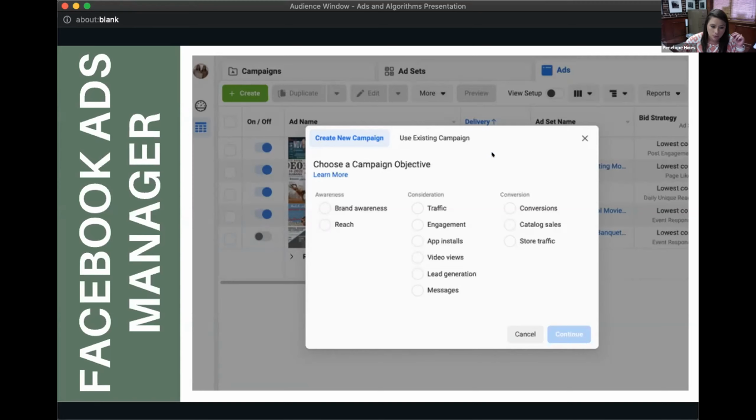So when you're choosing an objective, think back to what your goal is that you're trying to accomplish. Are you wanting to create awareness for your page, or just throw your name out there and get people to like your page? Are you wanting them to take action and consider your stuff? Are you wanting to send them to a landing page? Are you wanting to get more engagement? Are you wanting them to send you a message about your stuff? Or are you wanting them to buy something, take a conversion, out of that?